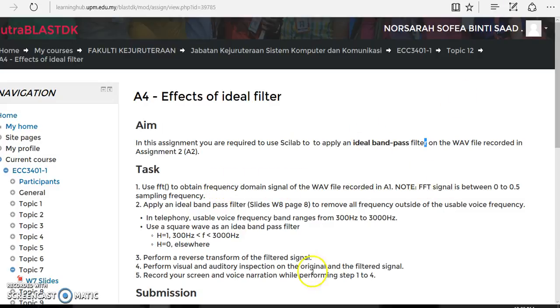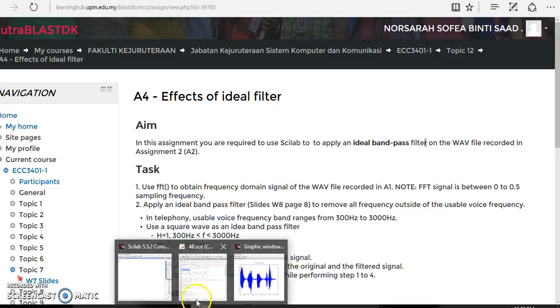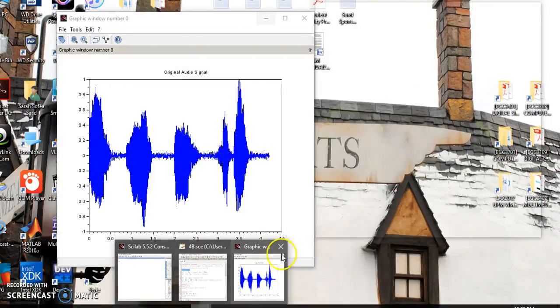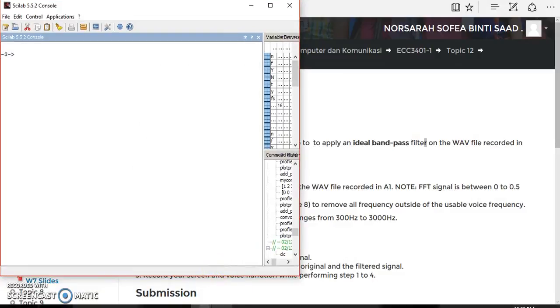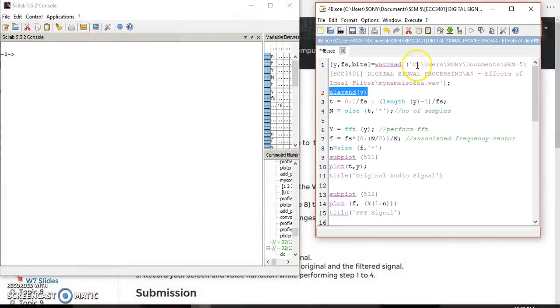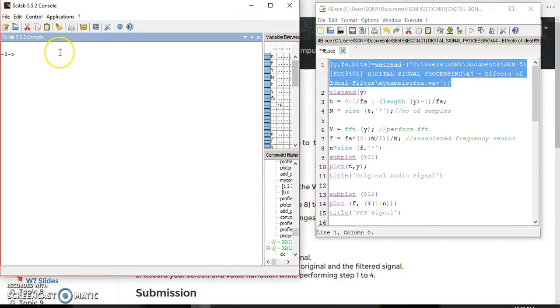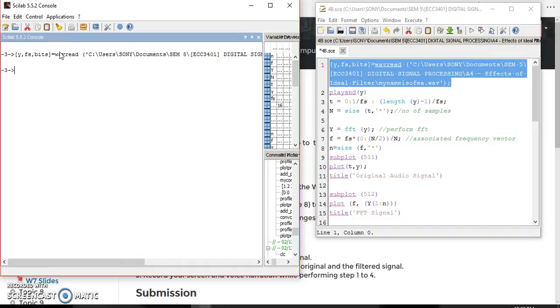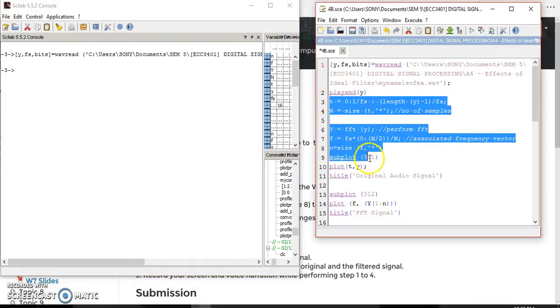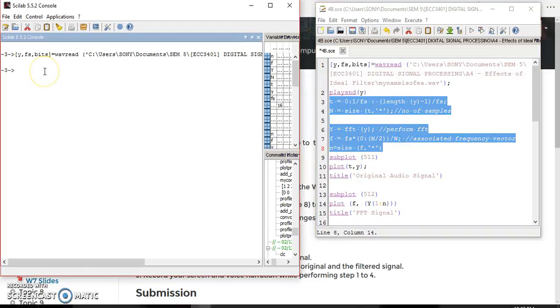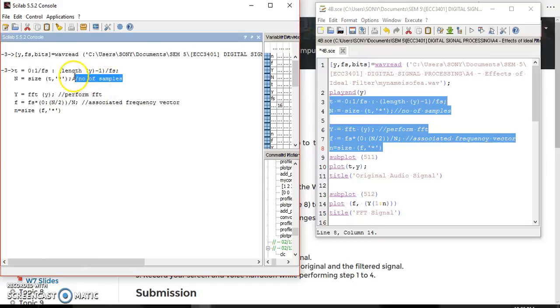I have written these codes earlier, so I just copy and paste. This is the location of the audio. This is the number of samples and the frequency and so on.